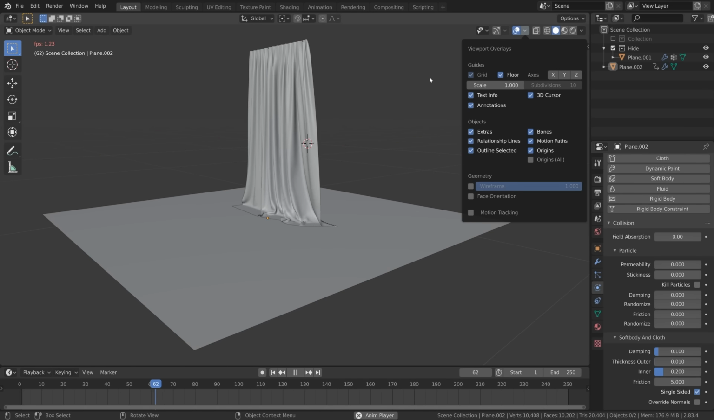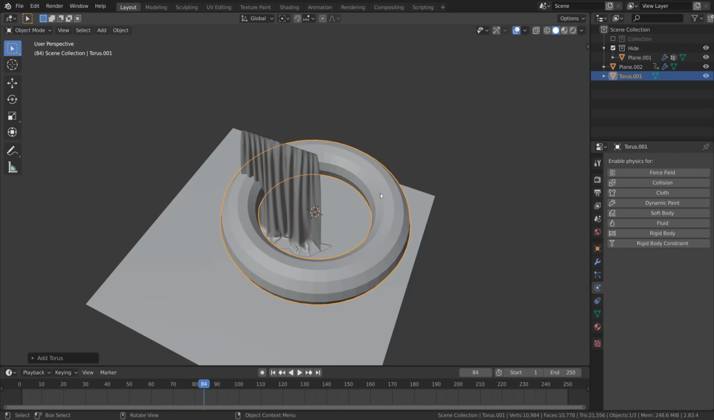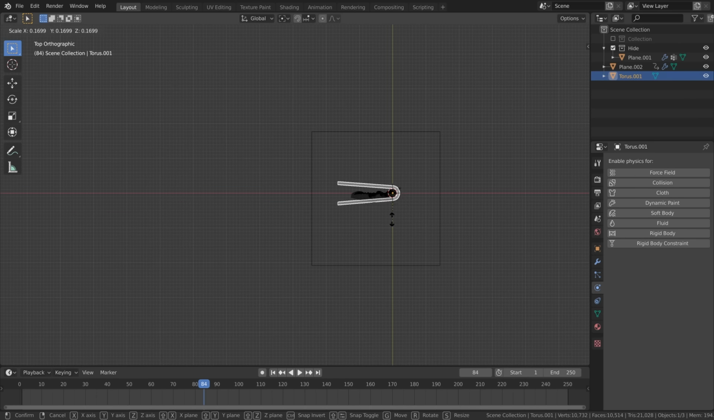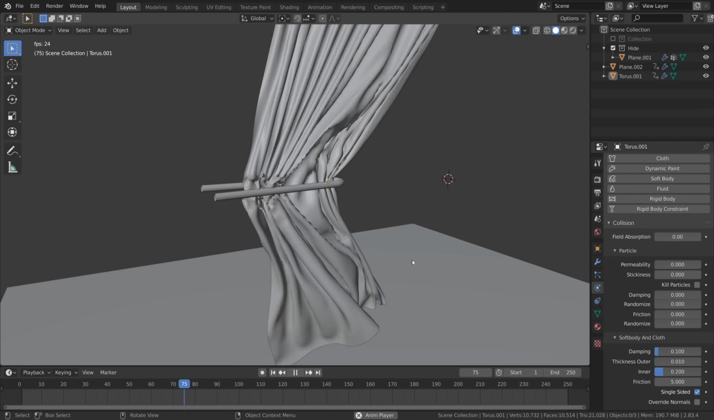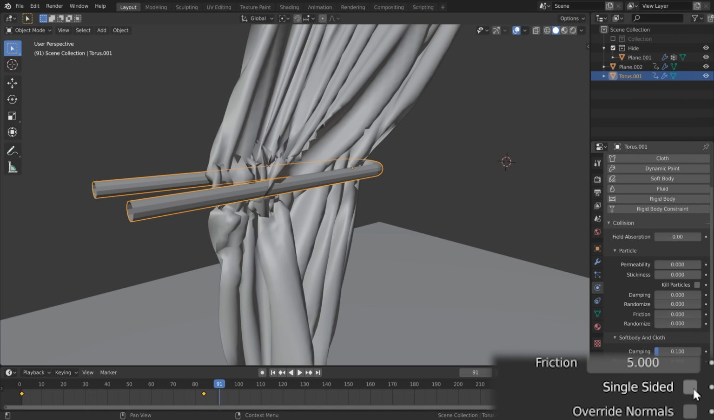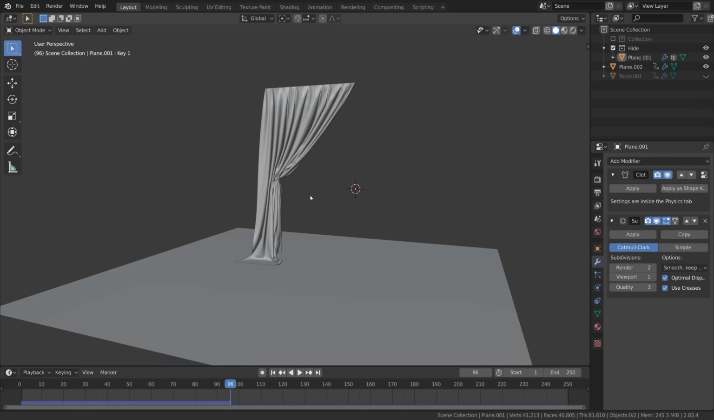And if you want the curtain to be tied back, that's a cool variation you could play with. You start with a torus, cut it in half, extrude those pieces out, enable collision physics, and then animate that being pulled back. It'll probably get glitchy though, so just uncheck single-sided in the collision physics and it should animate fine. And with that out of the way, on to the rest of the tutorial.